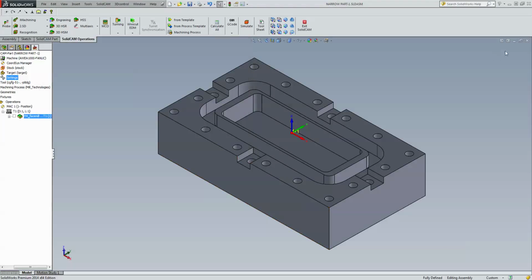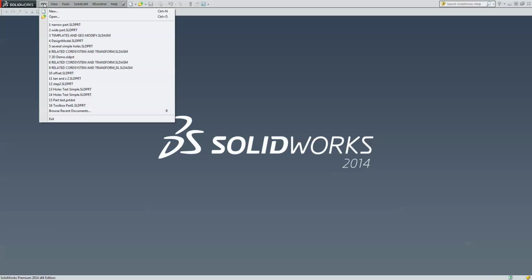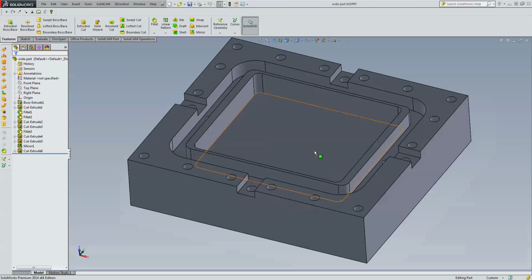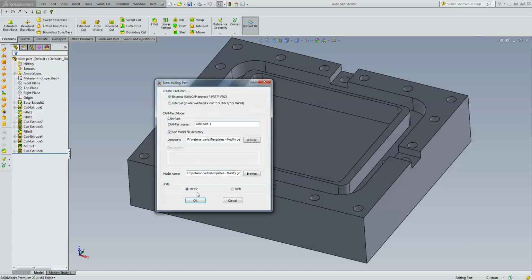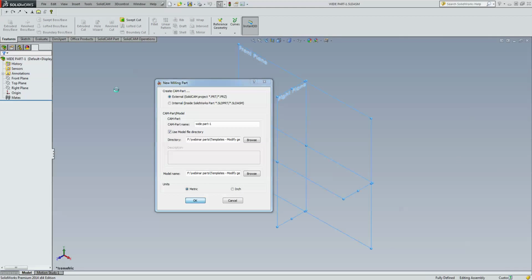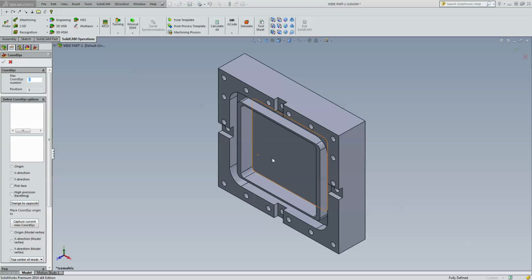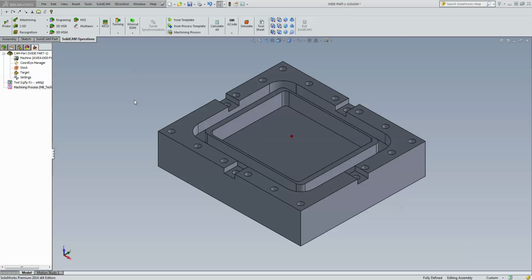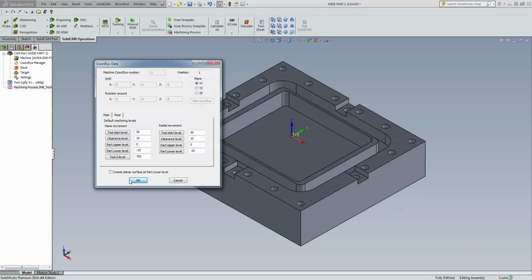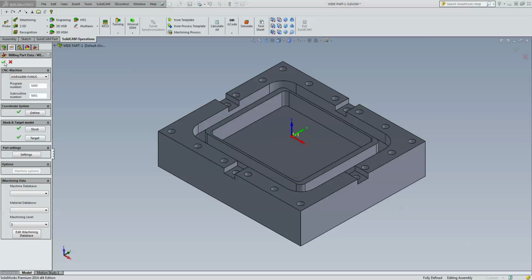Okay, now I'm going to open another part very similar to the part that I had just now. And I'm going to actually start differently. This time I'm going to start new milling. I actually started the same way I did it before. Create my home position. And we'll accept that. And as I said, my stock and target are already defined.